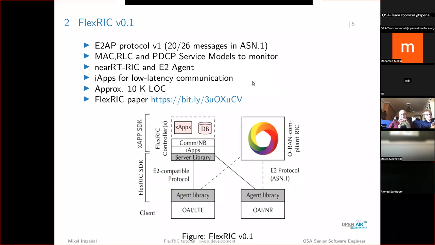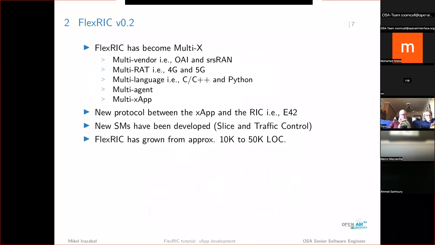But what has FlexRIC become now? It has become multi-X, and here I mean multi-vendor. We have patches, you can connect it to OAI, but also to srsRAN. Multi-RAT, so now you have 4G and 5G. Multi-language, so the xApps can be developed in C and Python, but you could also develop them in many other languages. We will also talk about that a bit later.